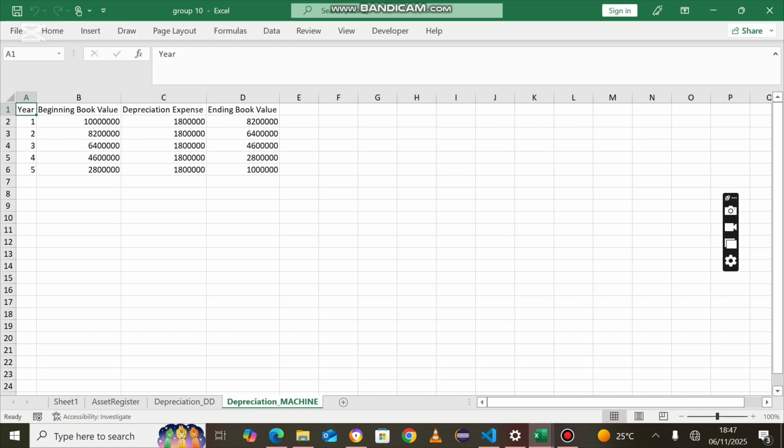Then the depreciation expense was 1.8. Since in straight line it's fixed, yes, we have 1.8 throughout. Then here ending book value, as you can see, it keeps on reducing. In the first year it was worth 10 M at the start. By the end it had depreciated by 1.8, meaning, let me say if it was bought on 1st January, by 31st December it was worth now 8.2.